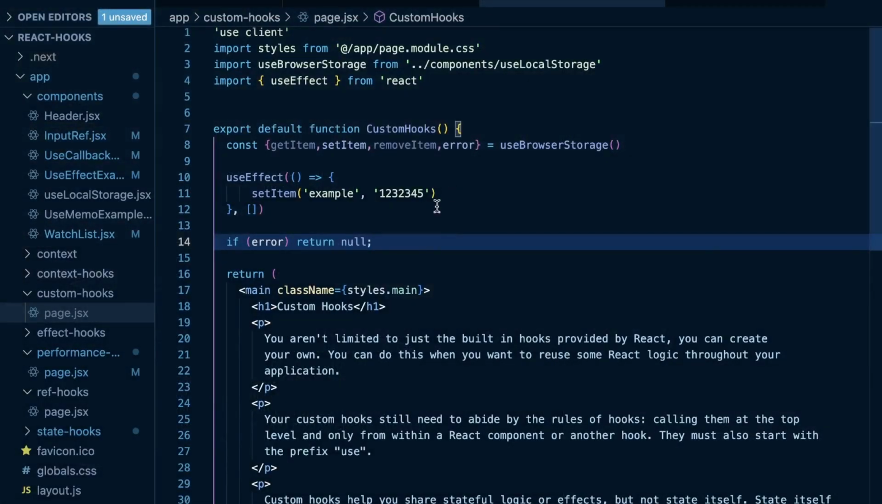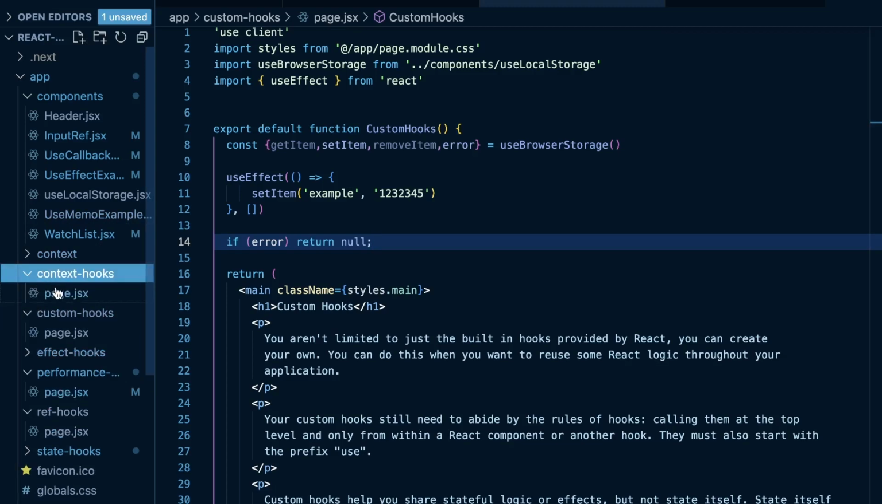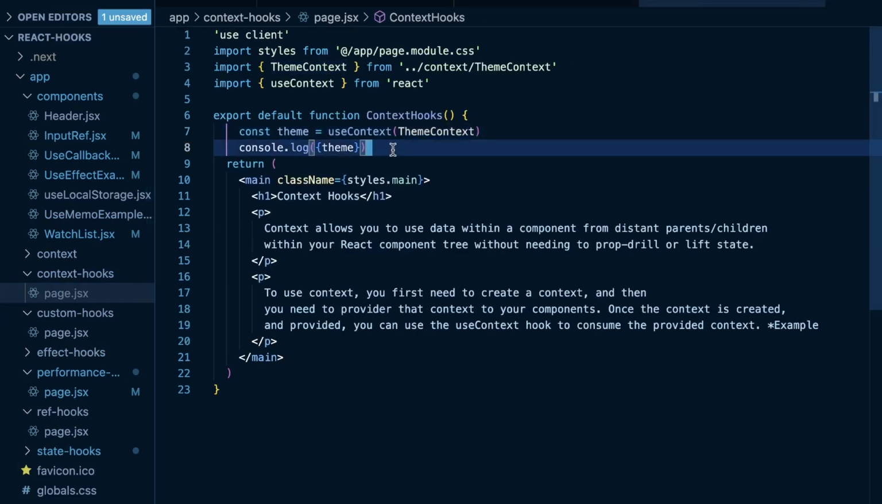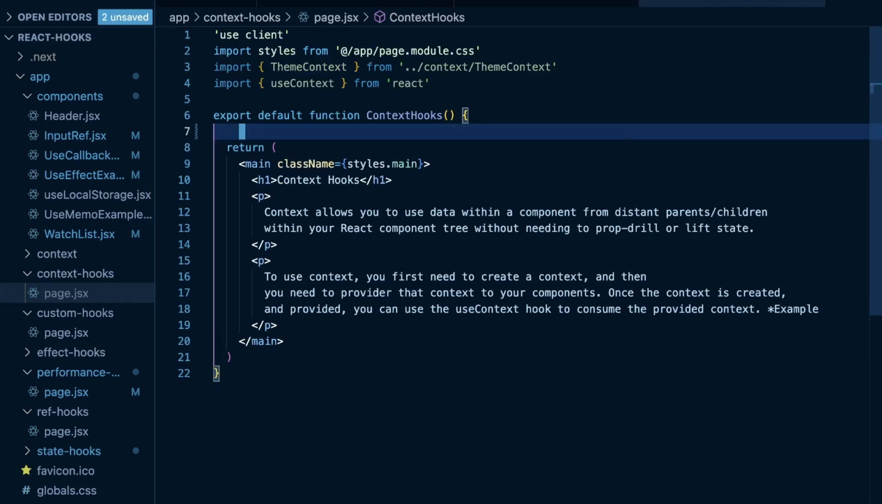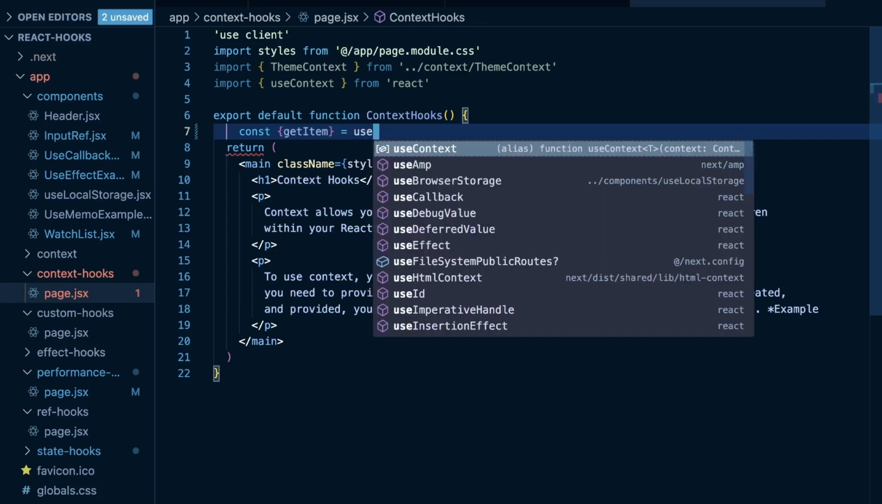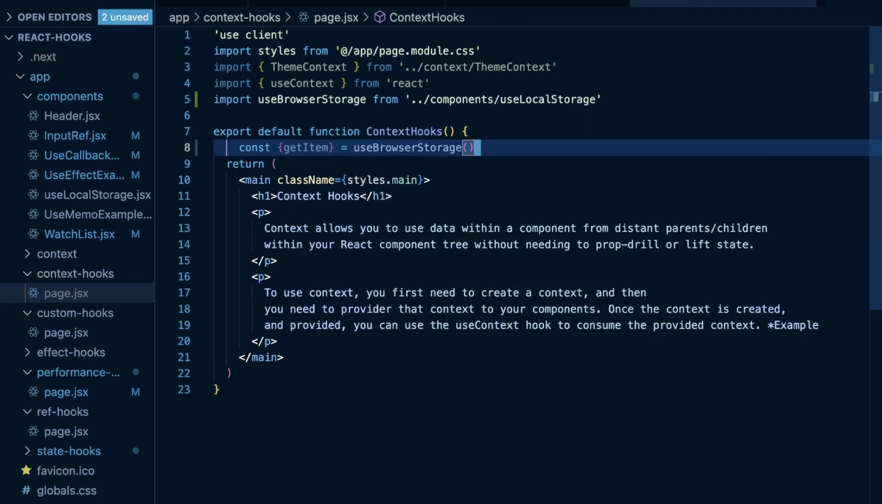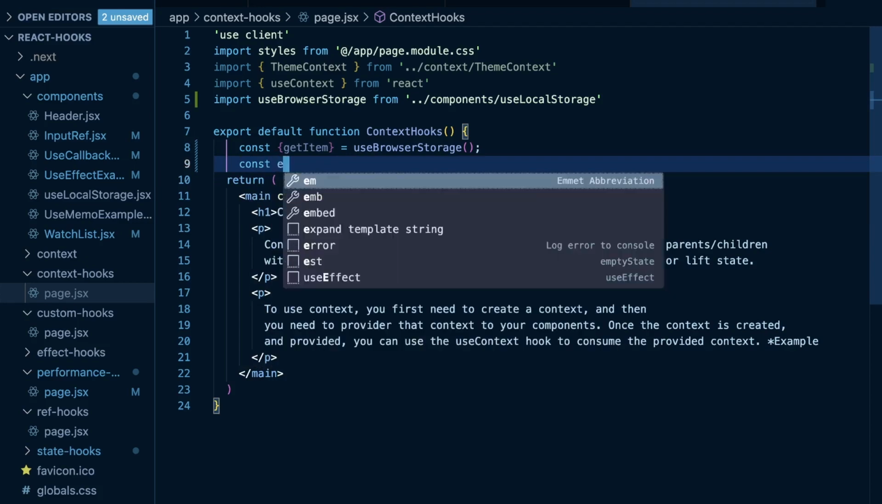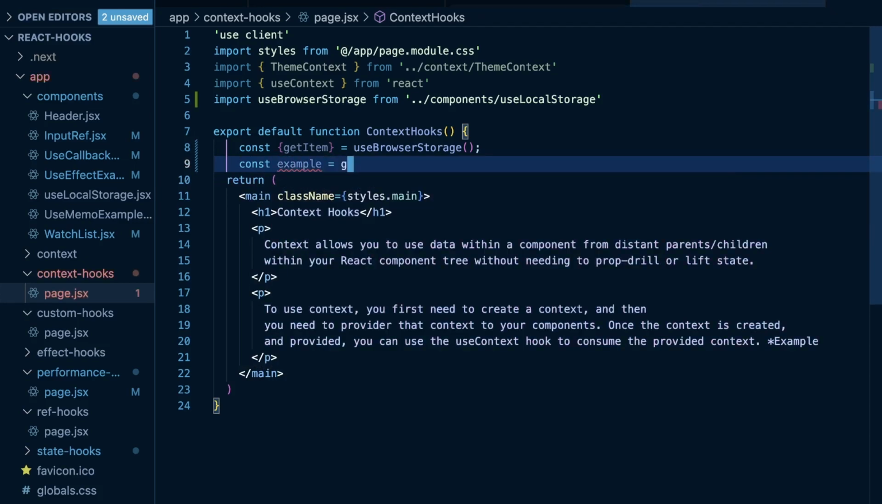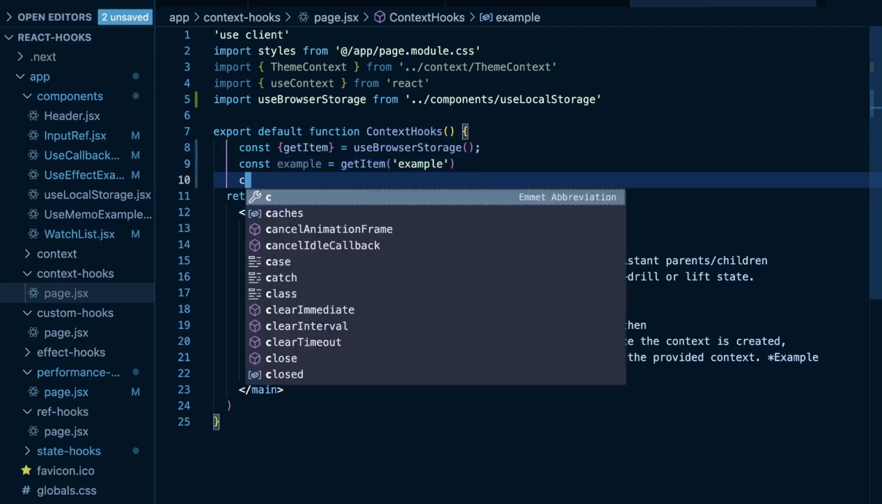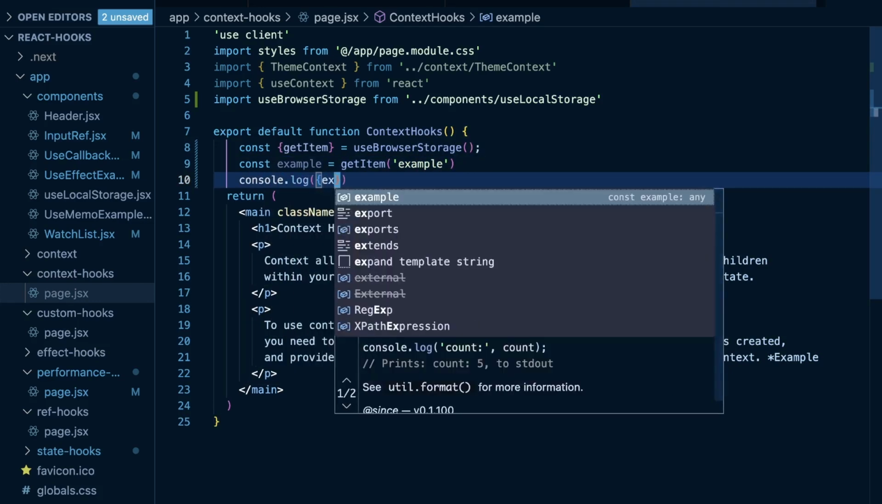But now, what if I want to read this item from a different page? So let's go ahead and, how about from context hooks? I'm going to actually just remove this, but I'm going to say const get item is equal to use browser storage. And then I'm going to say const example is equal to get item. And then I'm going to get my key of example, and then I'm going to console log my example.